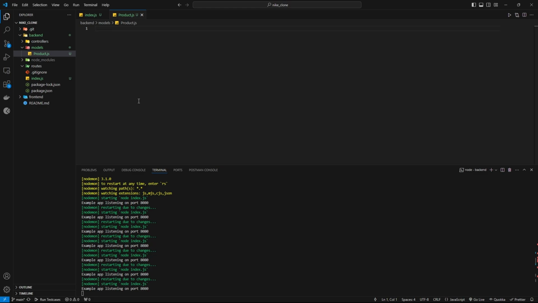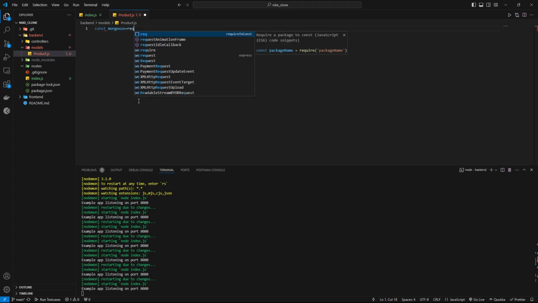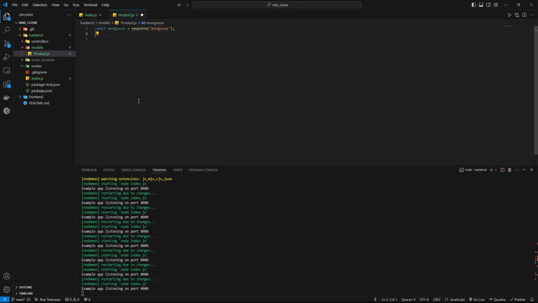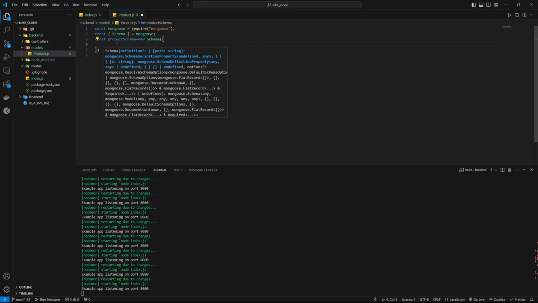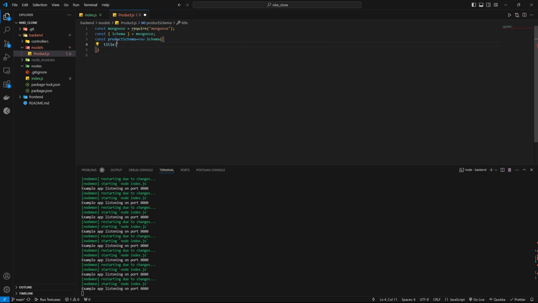To make a model, we need to import mongoose first: const mongoose equal to require mongoose. As we have seen in our previous index.js, we import mongoose like this, and after that we need to make the schema. The schema is used for making the model, and it comes from mongoose itself. We are going to make a product schema. So write const productSchema equal to new Schema, so we are going to add a new schema, and here we are going to add the title first. The first one will be the title of the product.